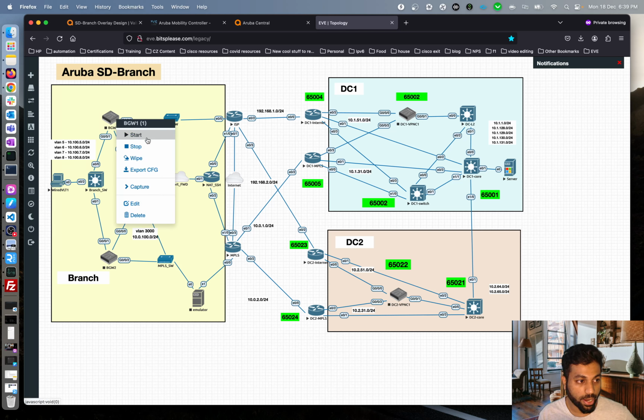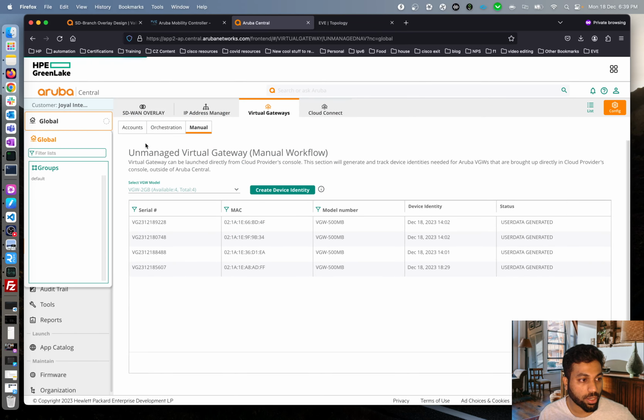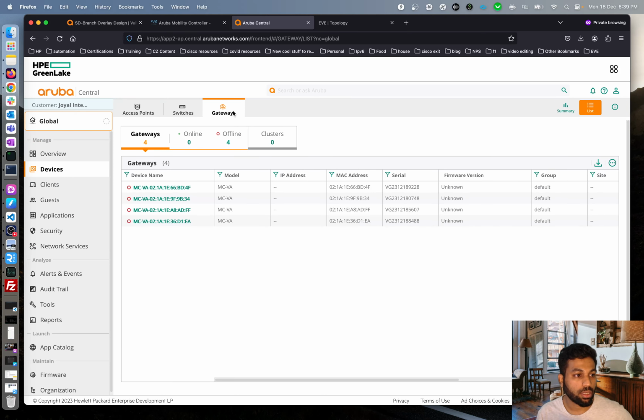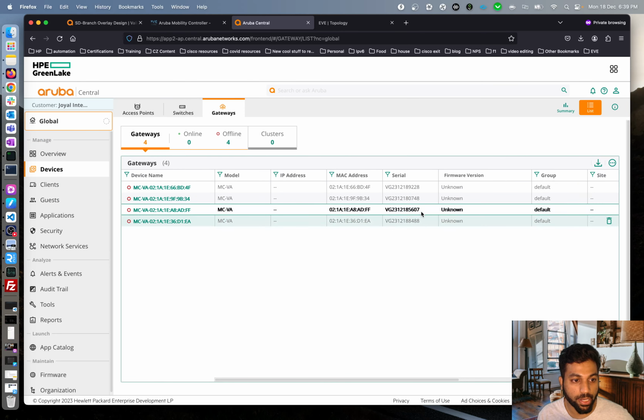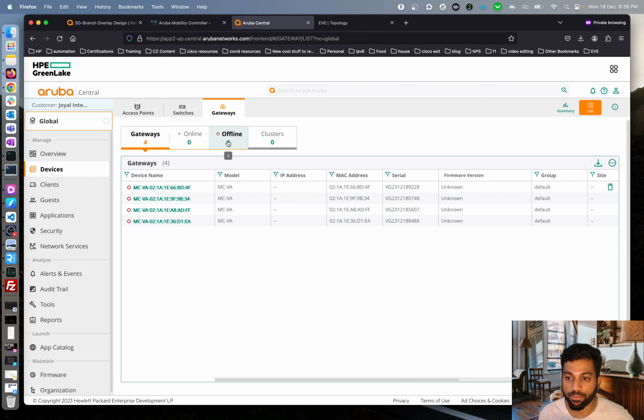So let's go ahead and click on start. Meanwhile, let's come to Aruba Central, and we can go here to the list of devices, gateways, and you can see there are 4 devices. The serial number pertaining to the branch gateway is this one, 607. Right now, all the devices are offline. You can see all 4 devices are offline, and that is expected.